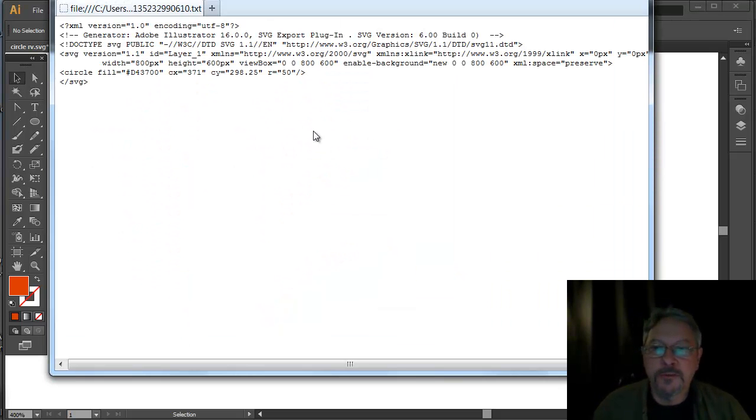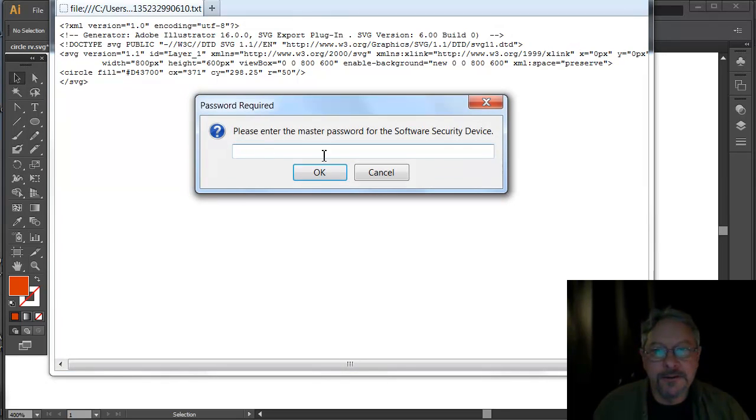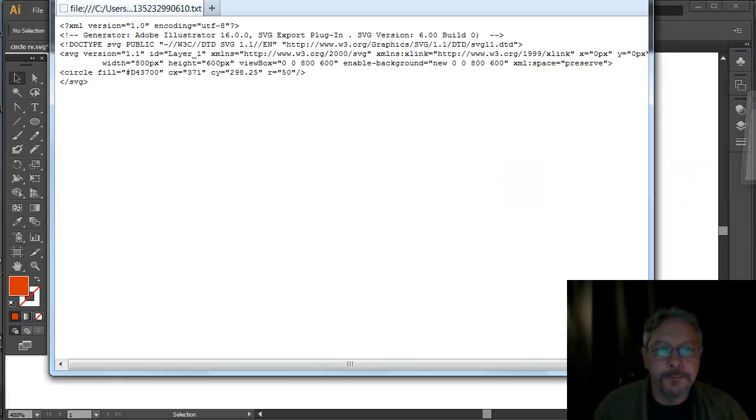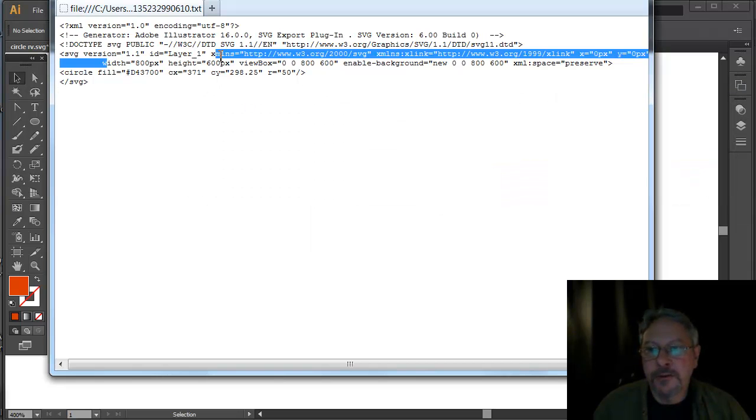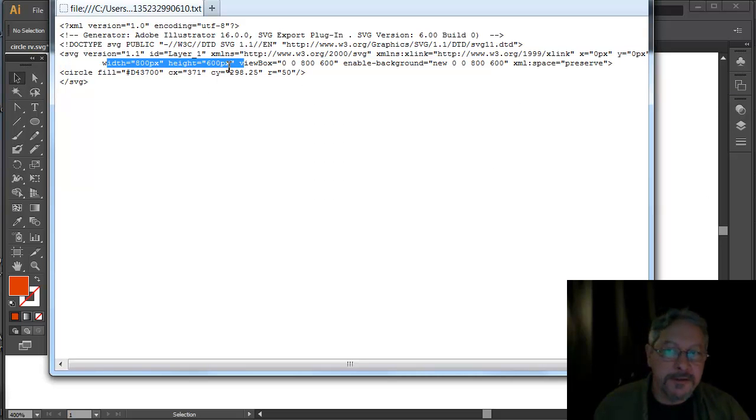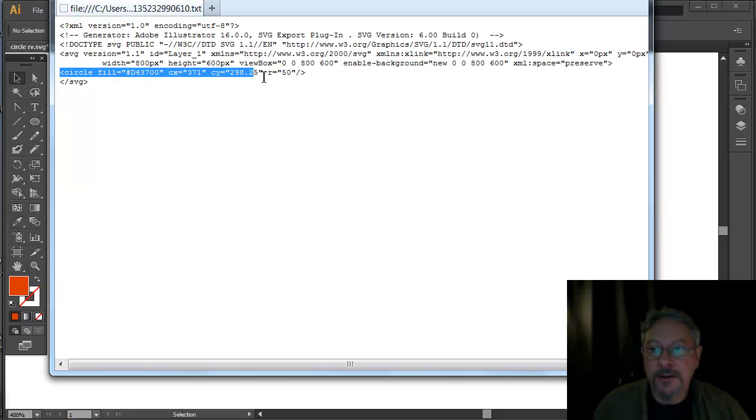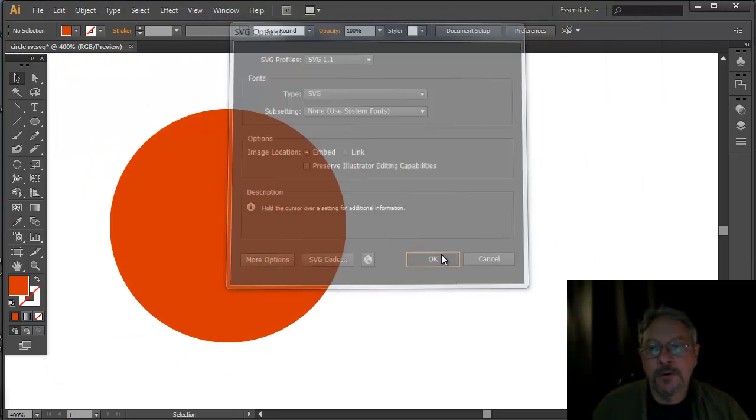When we're dealing with vector graphics, we're talking about creating a description of a page with objects on it. If you look at this file, most of it here is just saying what type of file it is. Then it creates my canvas, which is 800 pixels by 600 pixels. And this bit right here is the circle. It's basically a circle command. It says what color it is, where it is on the screen, and that it has a radius of 50. I'm going to go ahead and save that.